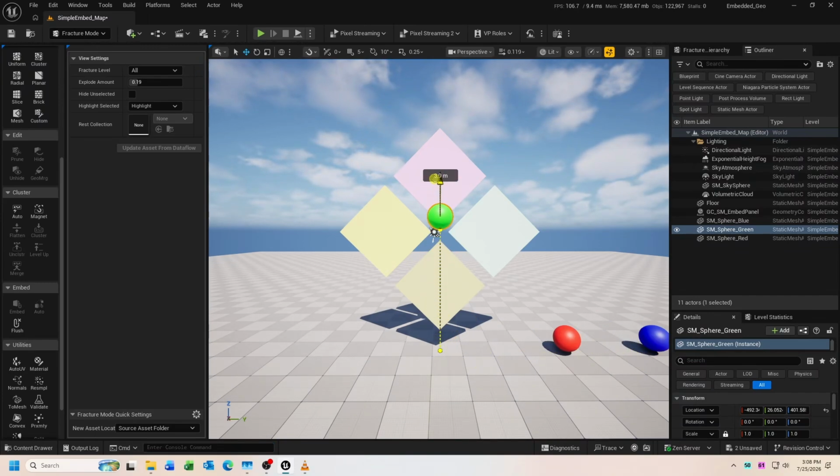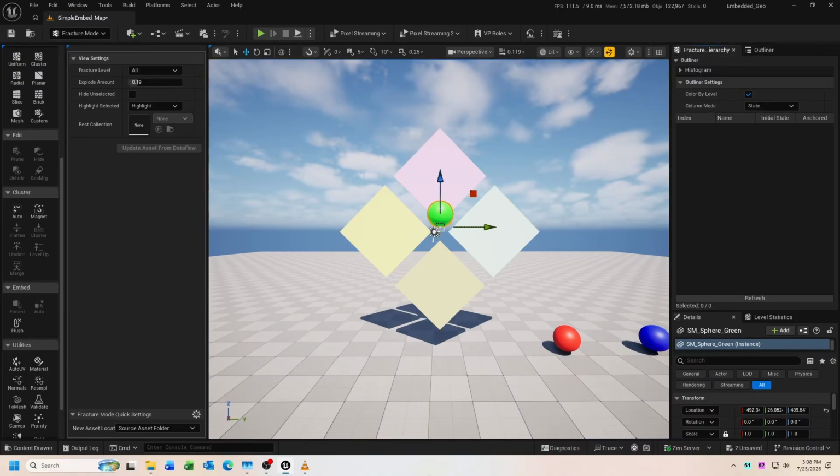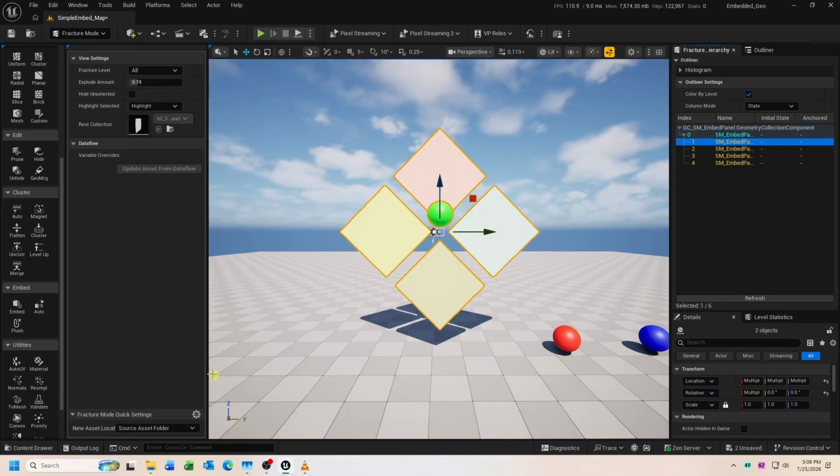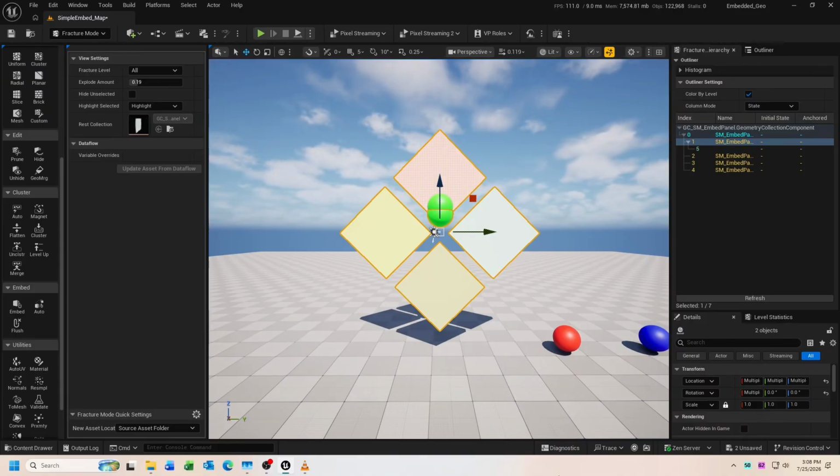Let's continue with our embedded task. Once our green sphere is in place, we want to also select the bone we want to parent it to by holding down the Control key and selecting our bone. It will change to a hatch pattern once selected. Now click on Embed. Like the Auto tool, it created an instance of our static mesh, but this time it parented it to the bone we selected.